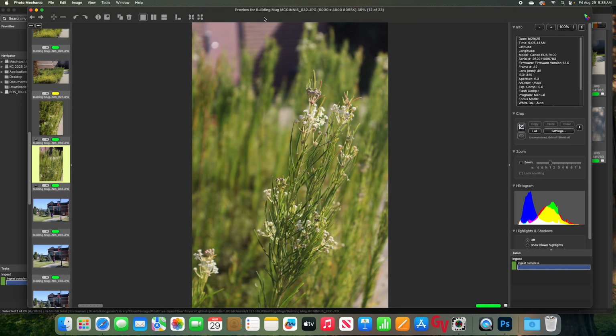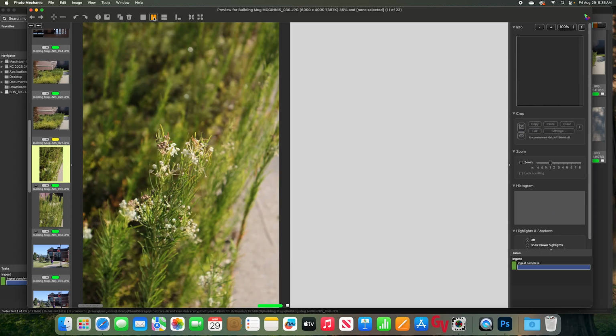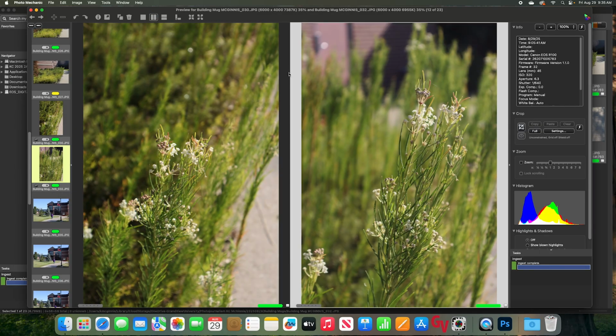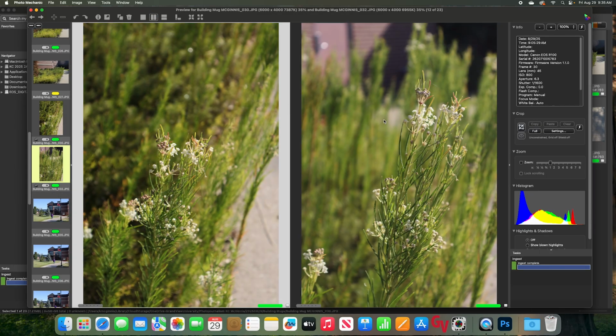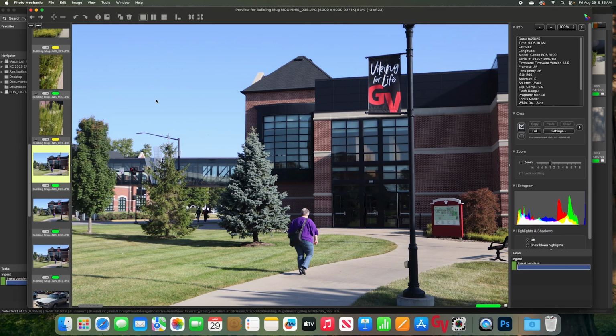I think between these two, I like this one better. Now here's a cool thing in Photo Mechanic. You can actually compare images side by side by going up here to this side-by-side view. This allows me to see two images side by side, and I can decide which one I want to give the 2 rating to. I think it's this one. So this one's going to get the 2. Now I'll go back to single view mode.